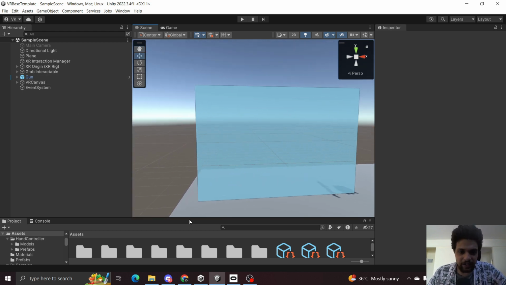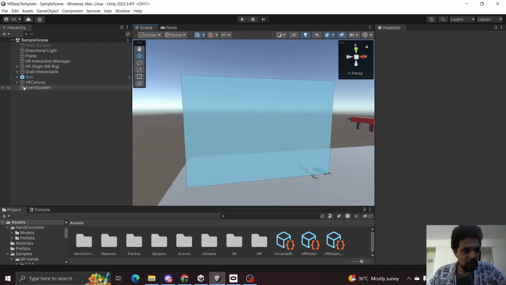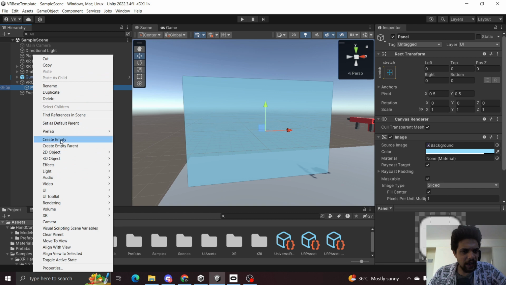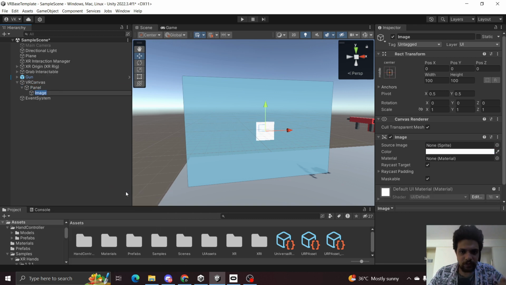Now we can start adding some basic UI elements. So in our panel here, let's add an image. So what we are actually doing now is we are creating a button. So let's call this a button.